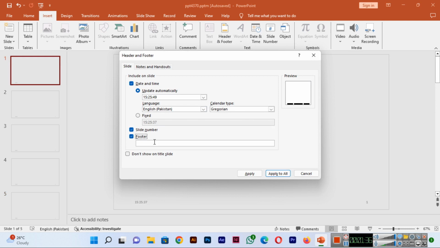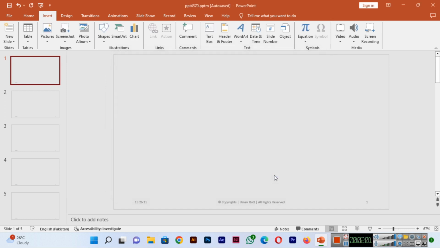Again, I will go to Header and Footer. If I want to add some footer note, I will check Footer, and I will press and hold the Alt key on my keyboard and press 0169, then release the Alt key. This will make a copyright symbol. So I will type here copyright and all rights reserved. Apply to All. So you can see it has been applied to all slides.